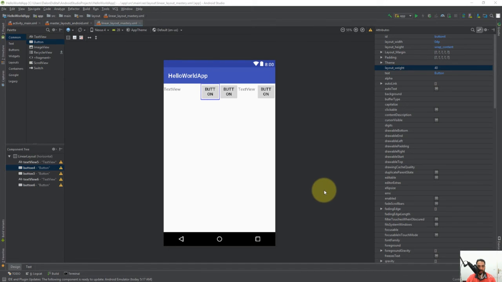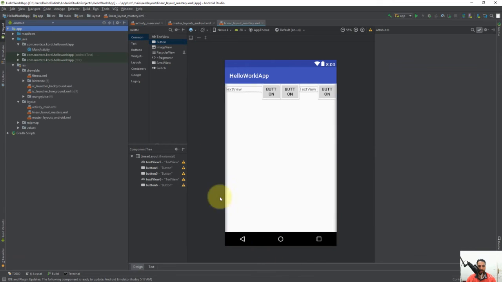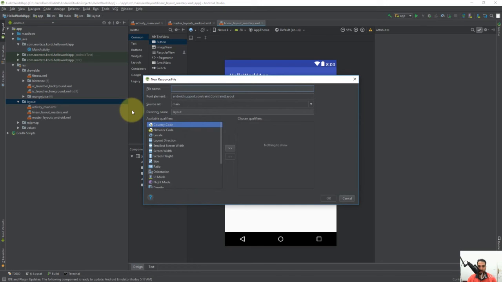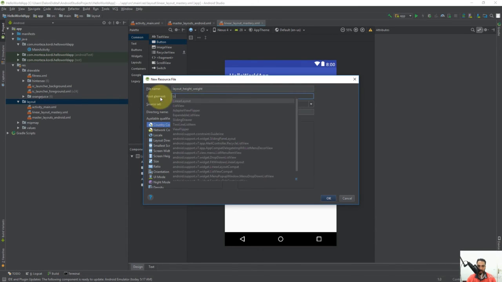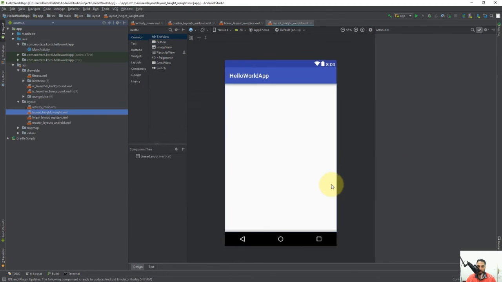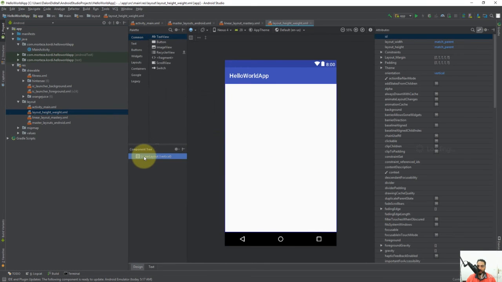So go ahead and open a new XML file. Here, right-click on this layout, new layout resource file. This time the name is going to be layout_height_weight. Next, the root element is going to be a linear layout. The source set is main and the directory name is layout. Click on OK. Now we have a linear layout, vertical.